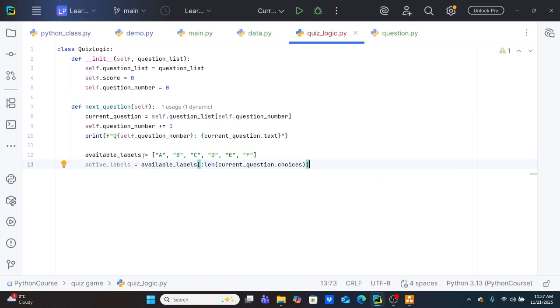So there are sometimes that the choices are just two, sometimes the choices are just four. So this is going to make it dynamic. If it's just three choices, it will be able to pick the three choices. If it's four, it's going to be able to pick the four choices. It's going to exclude the last number there. All right, so we have the choices.